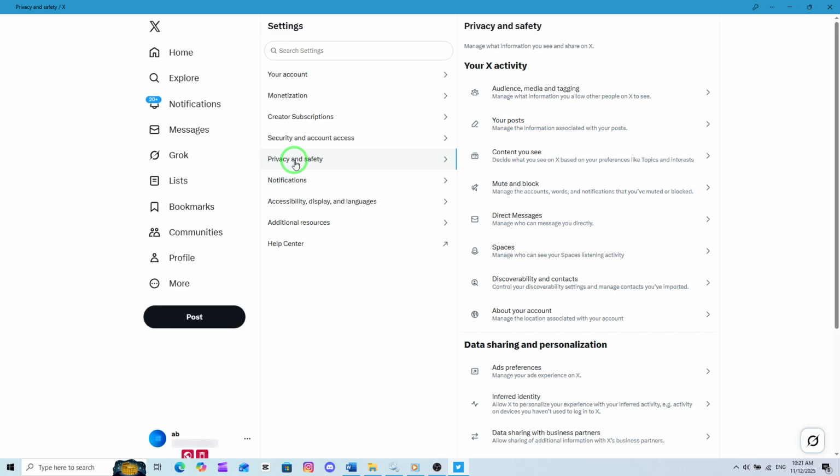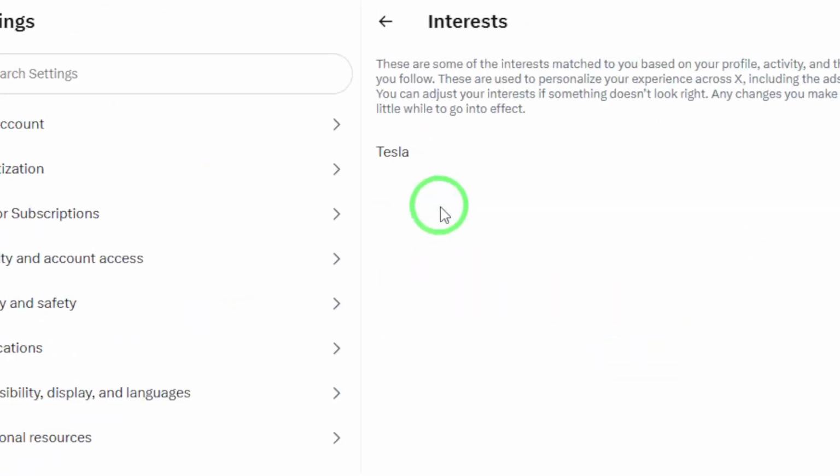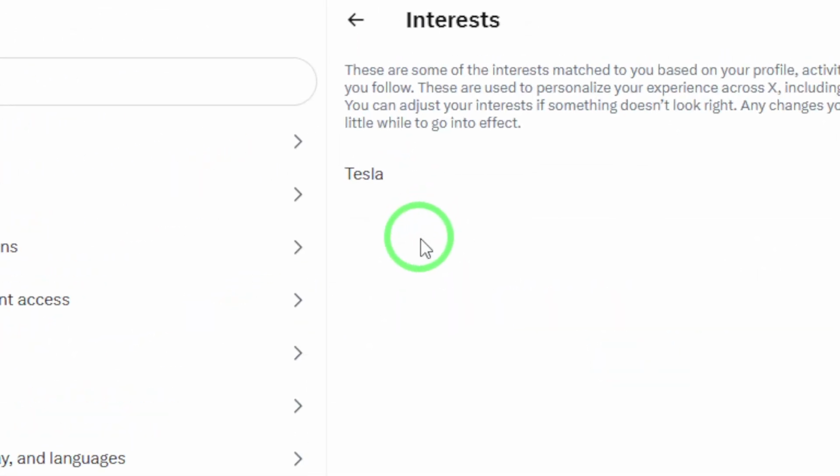Within Privacy and Safety, you'll see an option called Content You See. Click on it. This menu controls exactly what types of content appear as you scroll through your feed. From there, look for the section labeled Interests. This is where all the topics and categories that X thinks you might enjoy are listed together.